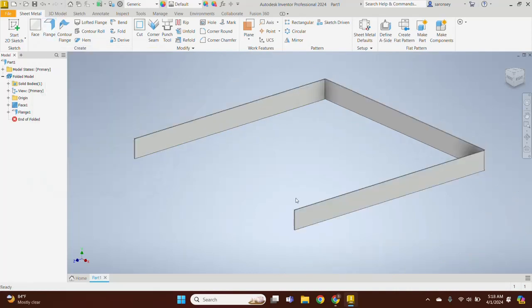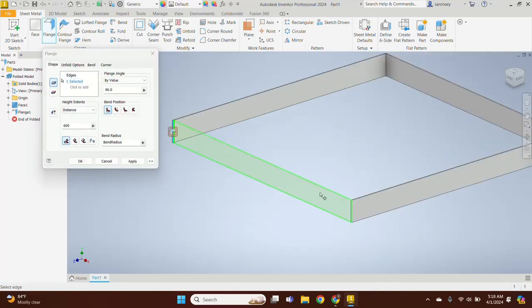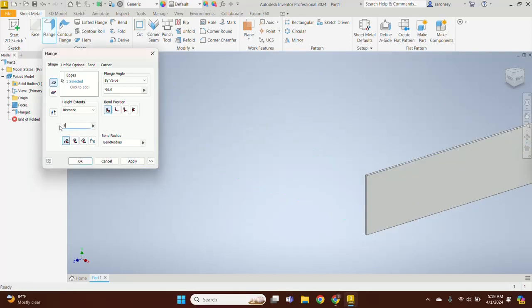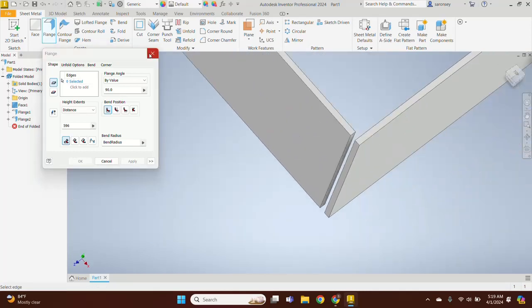Okay, so we'll apply the final flange. So the flange option again and select this inner line right here. But here we'll do something different. The length of this profile won't be 600 because we want to leave a little gap so we can open up our hopper once we are done. So let's change that from 600 to 596 will be okay. So we have about 2 mm gap there and we can apply. Go ahead and close the dialog box.